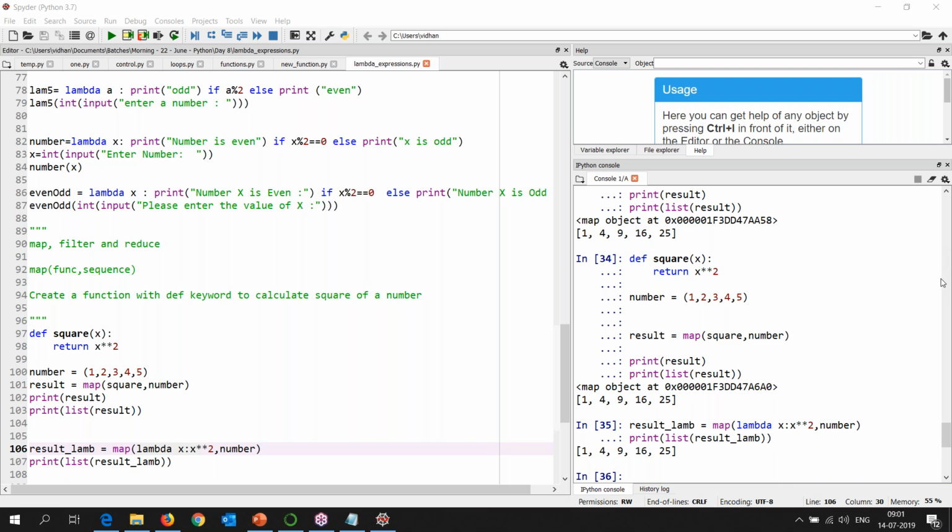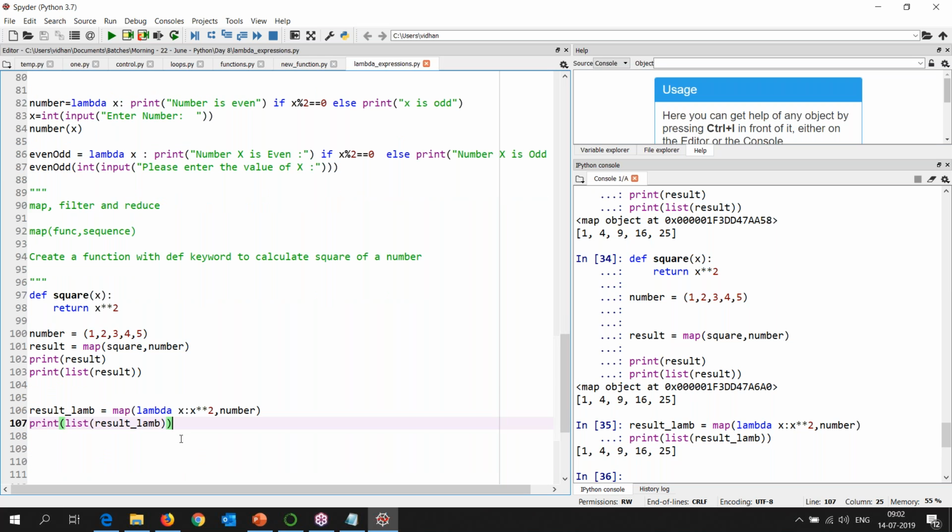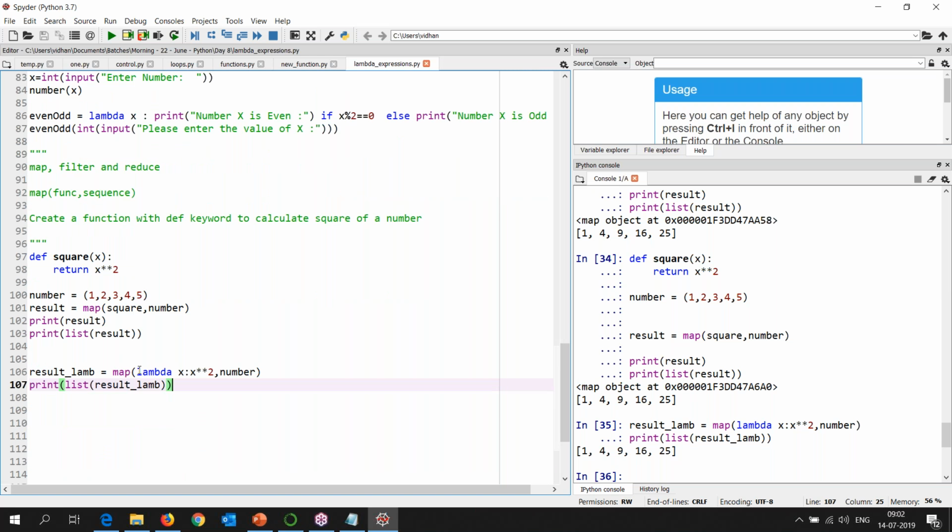Yes, Aditya, you got it right. Square. Yep. So you can create it outside and assign it to a variable and then refer to the variable, right? Okay. Yes, Sai, that is a good question. That is what I was going to ask you.